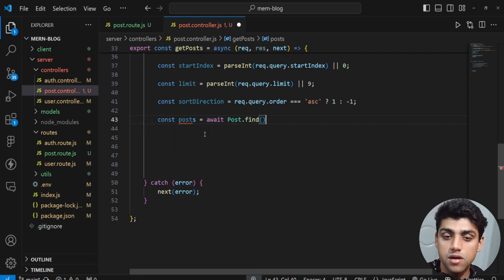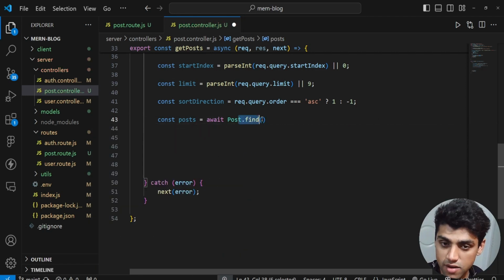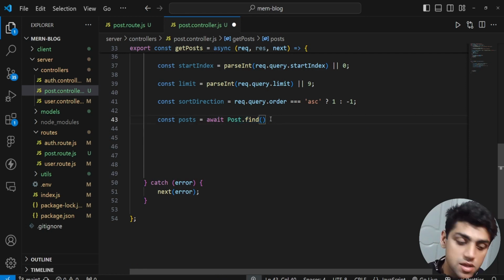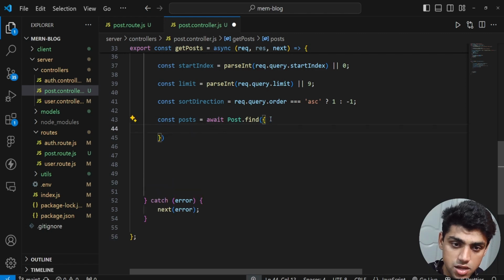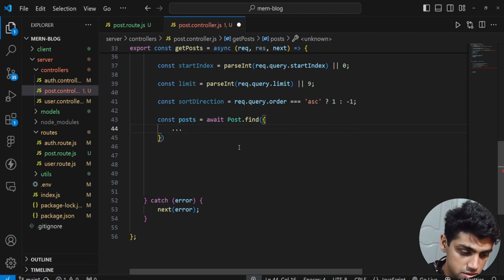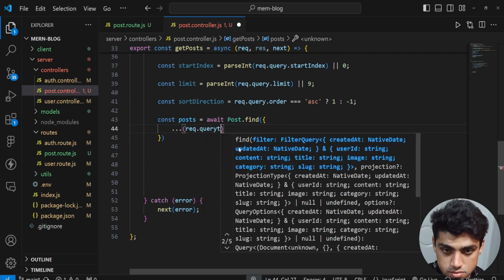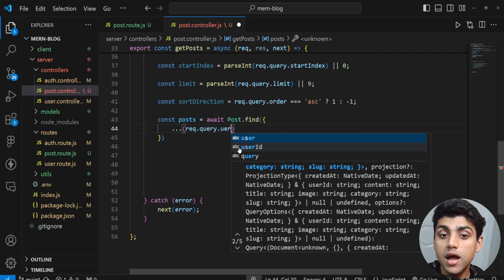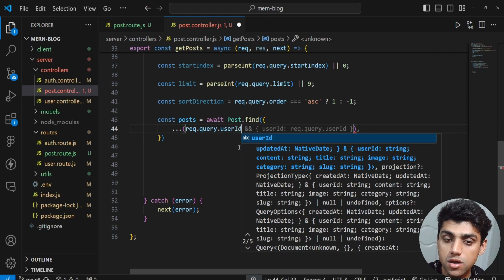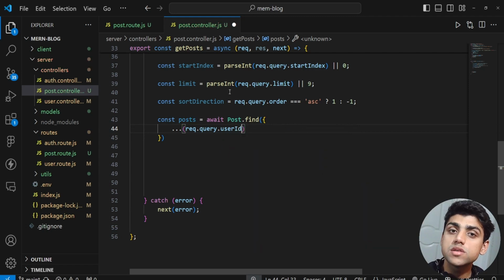Now this is going to be useful, and we're trying to find it from the Mongo database. Now the thing is, we want to put in one specific thing here. We want to put the object, and in here we have to specify some of these queries so that it could work. So we have triple dots, and then we have request.query.userId. If the userId has been passed along with this API route, then you could basically filter the posts only based on that specific userId.